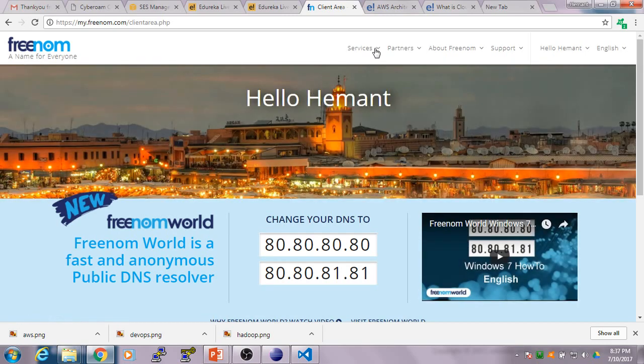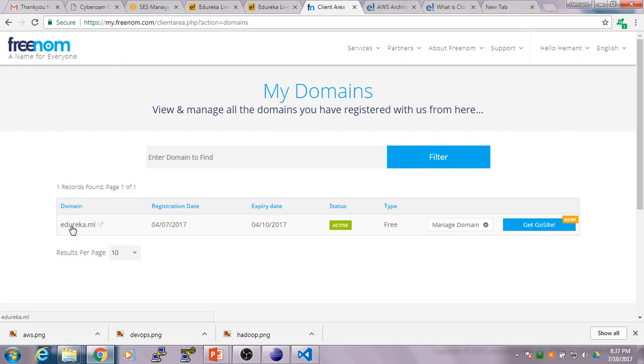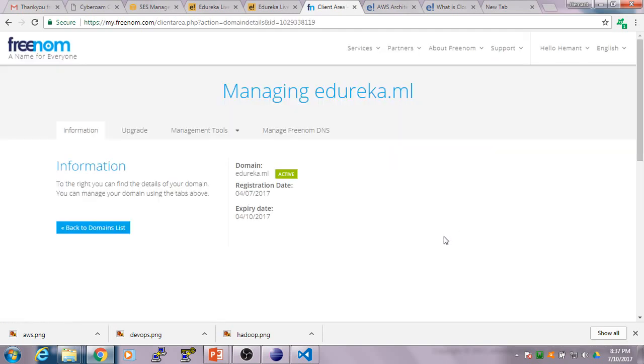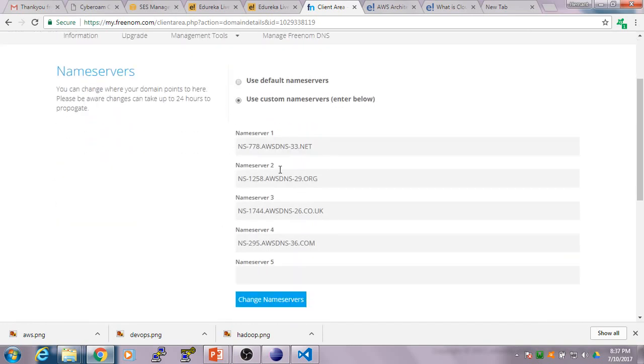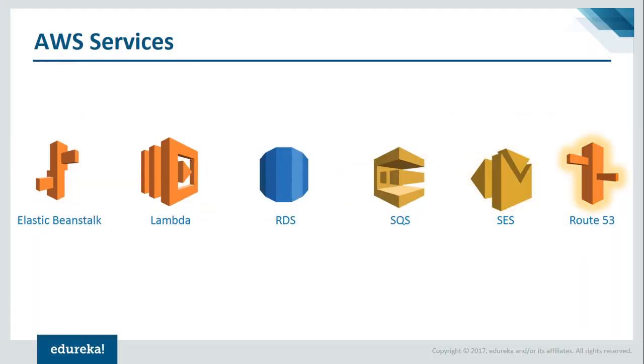I'll go to services, then my domains. So here it is, edureka.ml. I'll go to manage domain, then management tools, name servers. Over here I've specified 4 servers that I'll be using. Where did I get these 4 servers from? That brings us to our next service, which is Route 53.